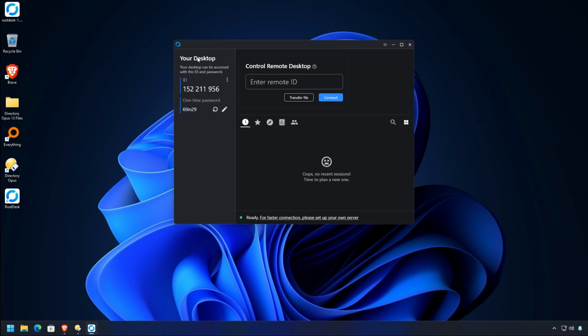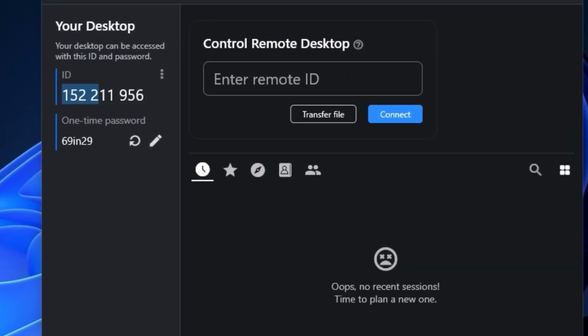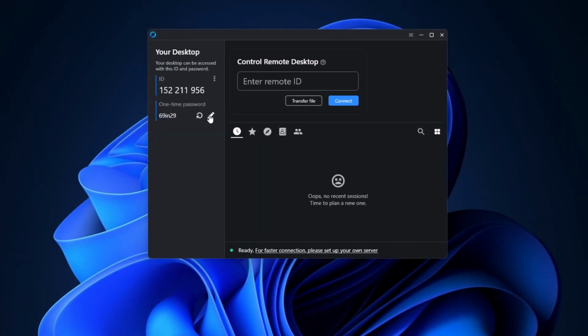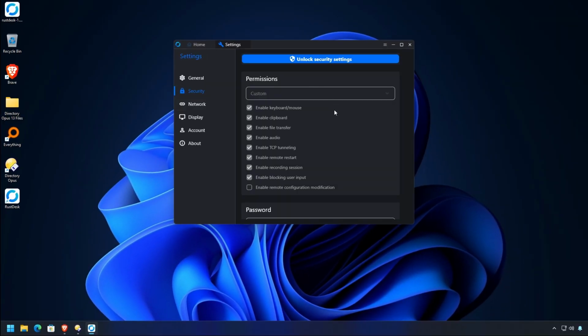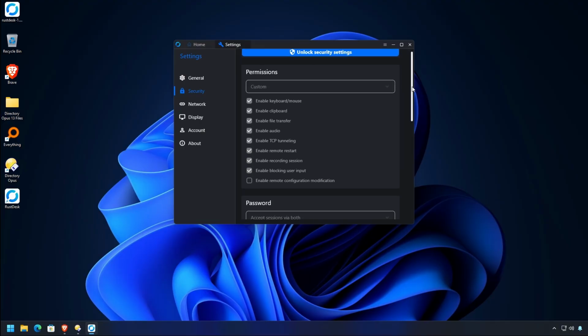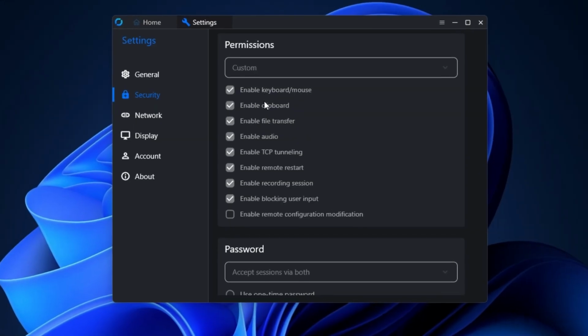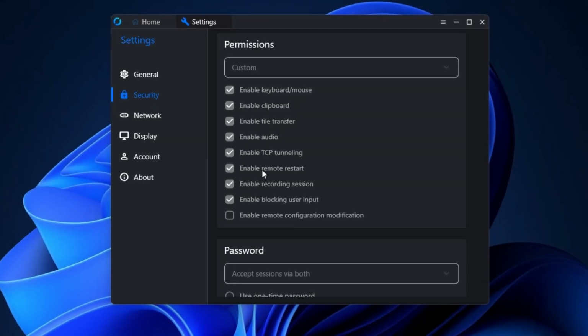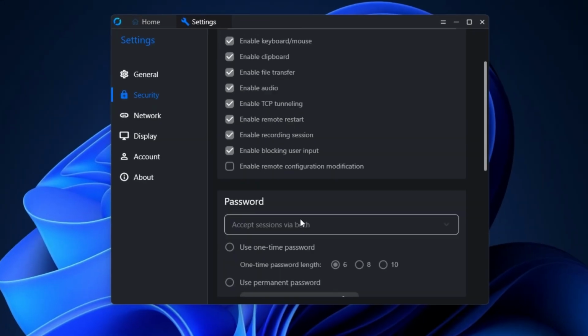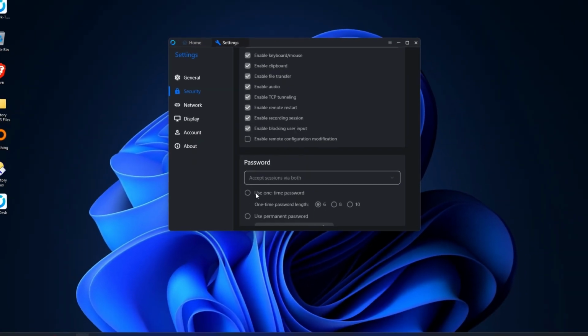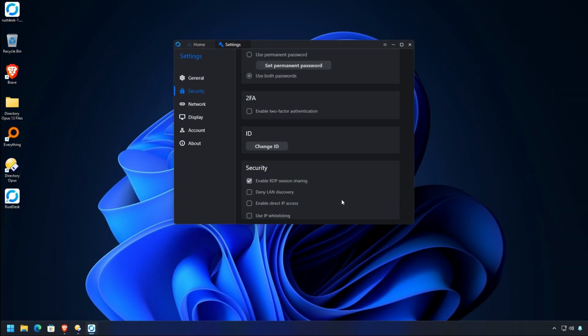go. So the credentials to get to this desktop is this ID and this one-time use password, case sensitive. Now you probably want your own password. You probably want a permanent password. All sorts of options here. You can enable this, enable that, disable this, disable that. But you'd probably really want to use this permanent password.